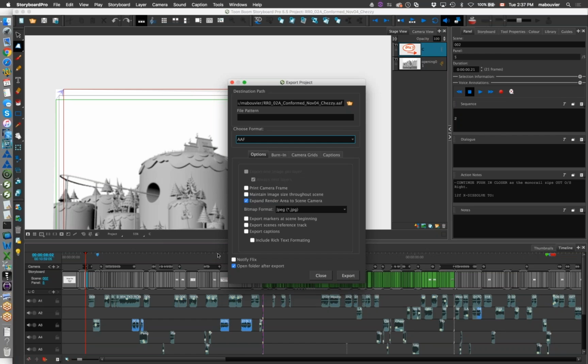It will frame that image according to the camera that you have on that panel or on the whole scene using that new option here. And then it will place and time all of these panels inside the AAF, but also time all the sound inside the AAF. So you can import your AAF inside Avid Media Composer and work on refining your animatic inside the editing software.